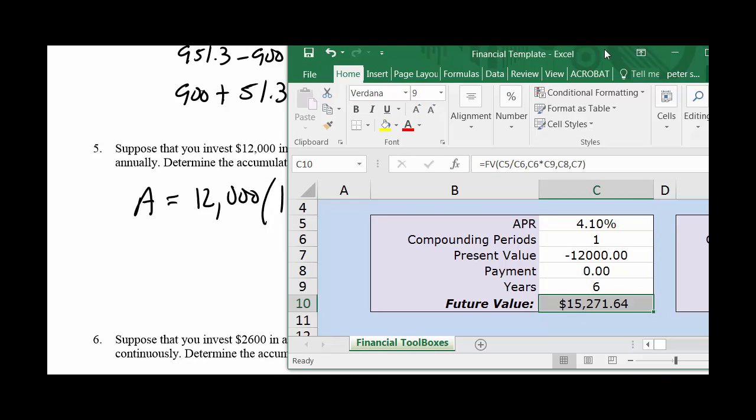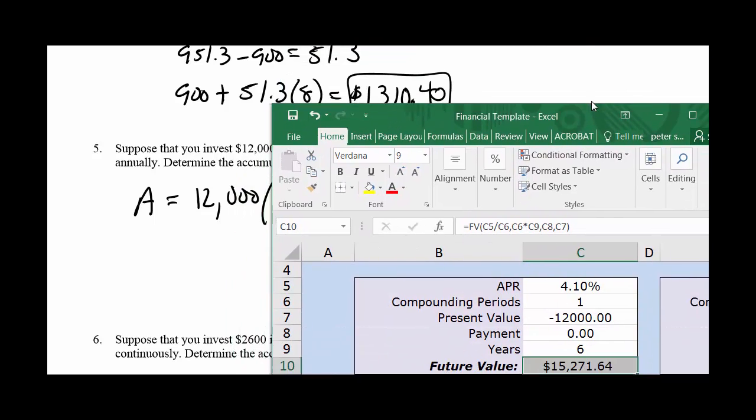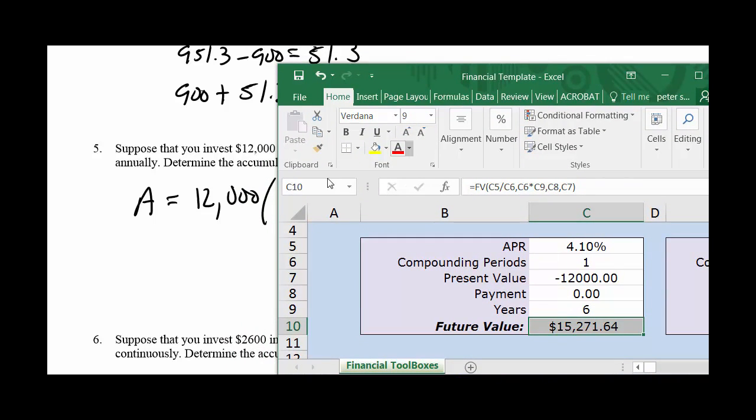Okay, so in other words, there's the answer. Or if you just want to type it in the calculator, that way you can get that. So 15,271.64.